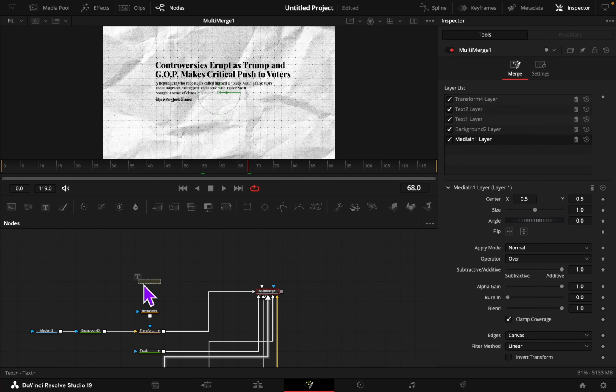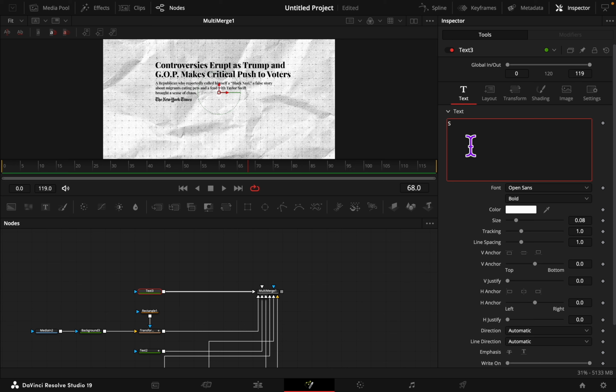Add the date of the news. Add text and connect it to the multi-merge node. Enter the date. Set the font to Playfair Display. Type to bold and color black. Set the size value to 0.023.